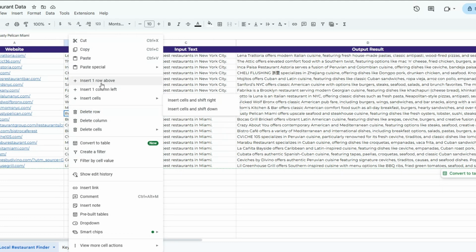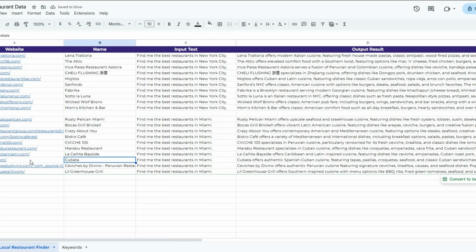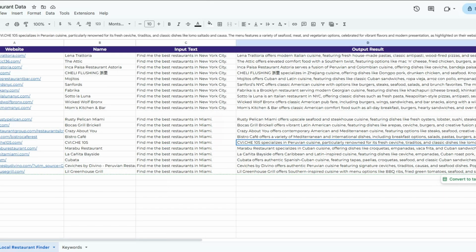So now when I open our spreadsheet right here, you can see we added 10 more local restaurants data over here, so we can insert a row above to separate the two rounds. So here we're adding the website URL, the name of the restaurant, input text, and the output results over here.